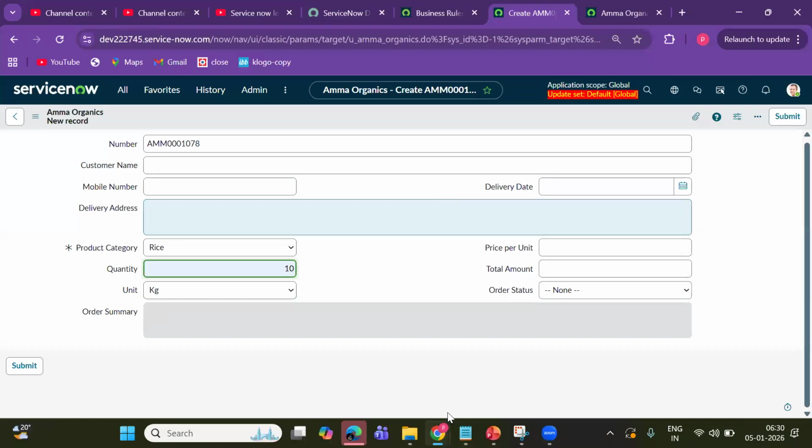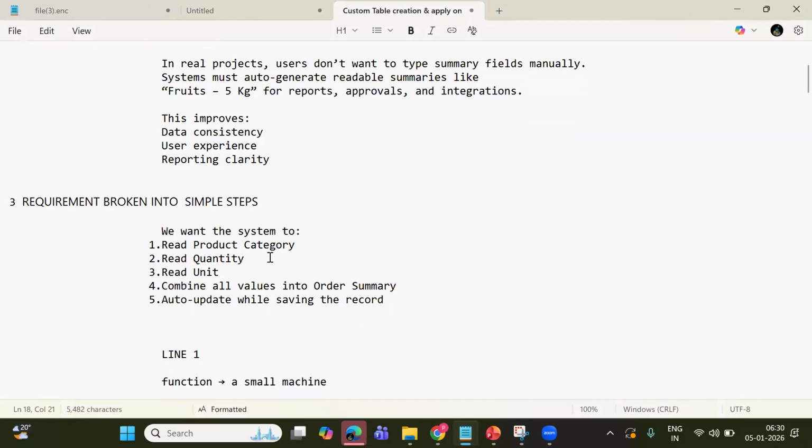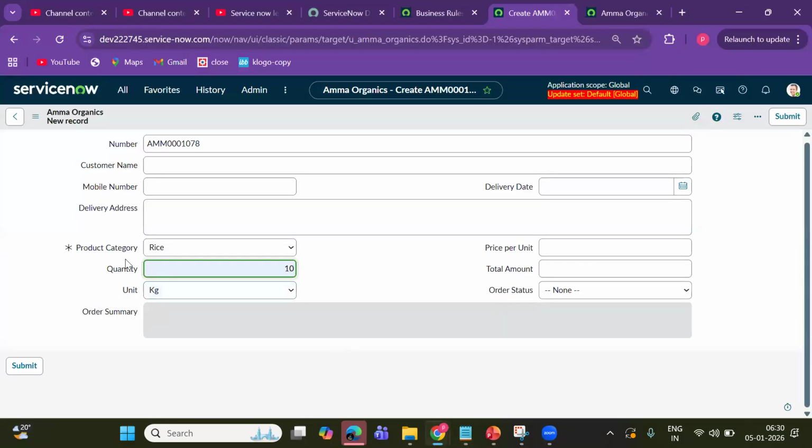Let's start our tasks, breaking them into simple requirements. First, we need to read the product category. How can we read the product category? This is the product category. We are giving the backend value of the input to the system, so now we are giving logic to the system. Let's say the product category is rice. So we are giving that as input to the system.